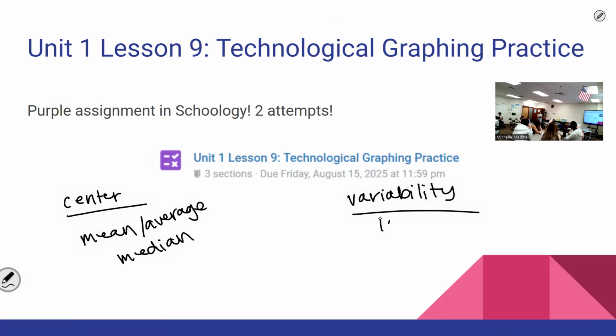Okay, IQR is a measure of variability. It tells me how spread out the middle 50% of my data is. IQR does. So variability is how spread out your data is. The variability would be how spread out your data is. Center would be like a typical value. That's it. So what else tells me how spread out my data is?